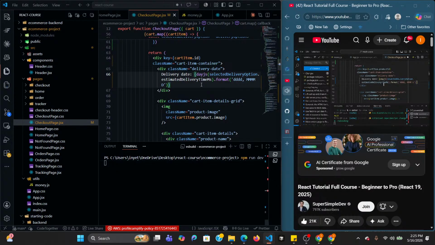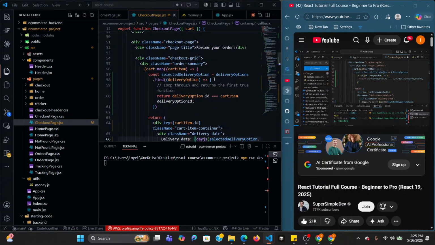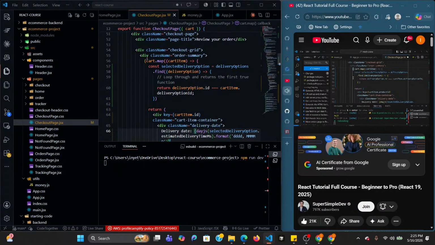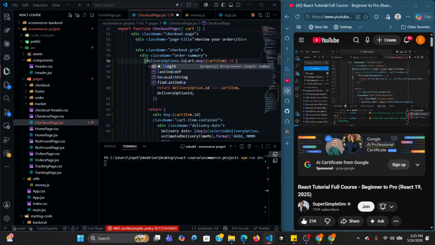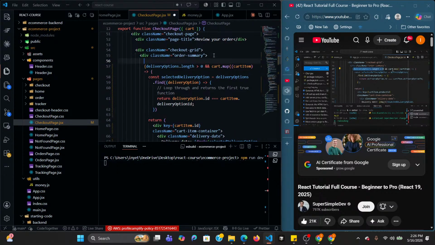And before we run this code, there is one small problem here, because remember, the delivery options start out as empty. So if they are empty, we might not find the selected delivery option. To fix this, in front of this code, we're going to check if delivery options.length is greater than 0, and type and. As a review, this works like an if statement. It will check if delivery options.length is greater than 0, and then only if it's true, it will run the rest of the code. So now we can save and check the website.